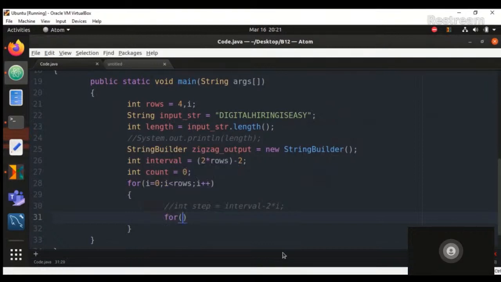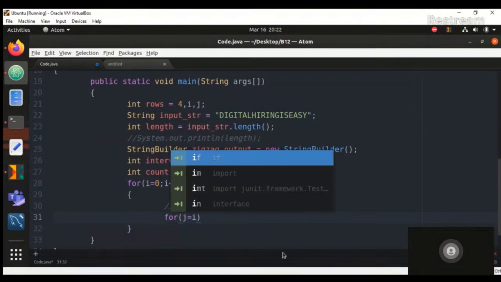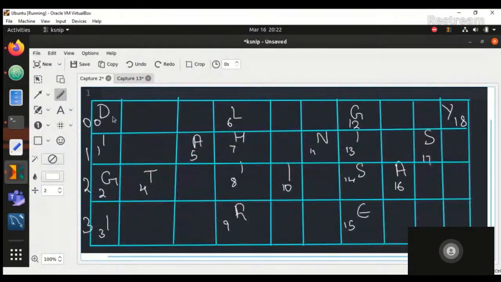So what I will do here is create one more for loop because we need to keep on increasing until we reach length. For j equals, we will start with the row name. Please note why I'm starting with row name: in row 0, I'm starting with index 0. In row 1, I'm starting with index 1. In row 2, index 2. In row 3, index 3. So for each row, I'm starting with row number. I hope that is clear.